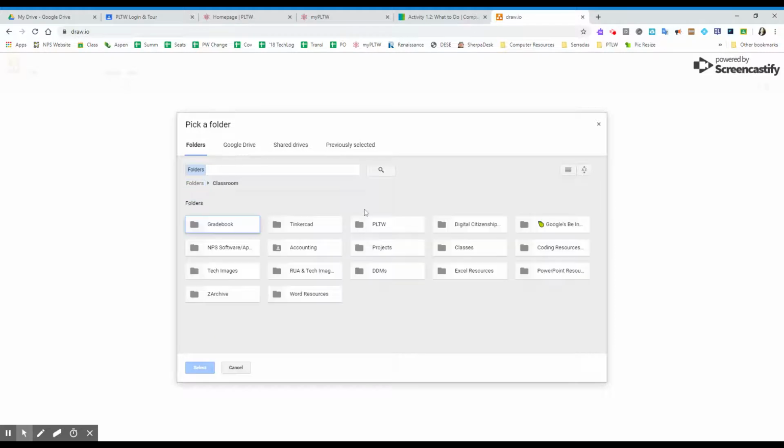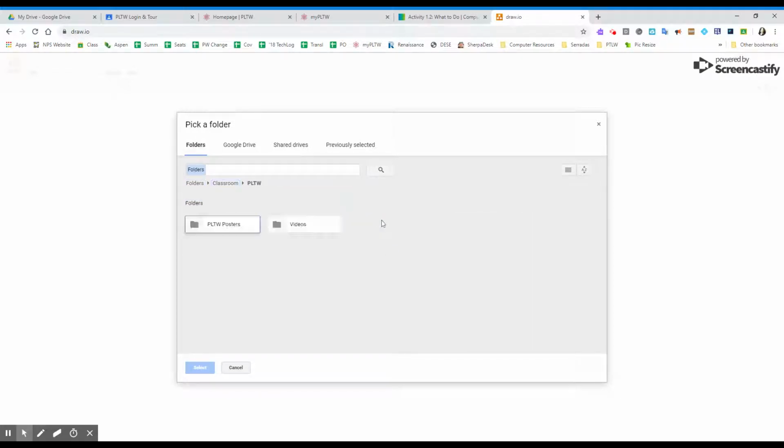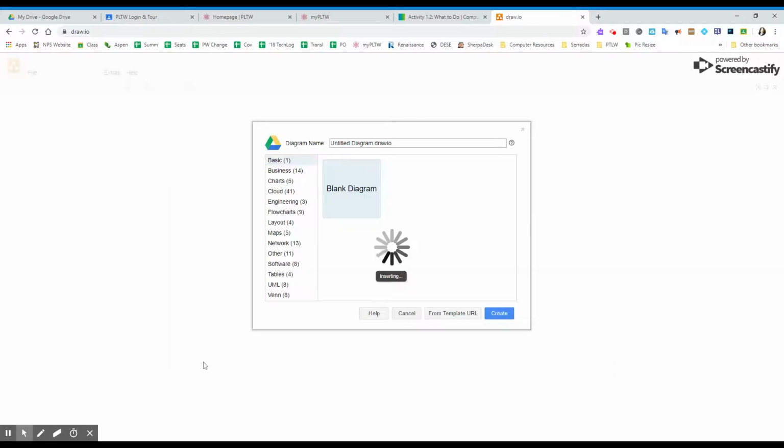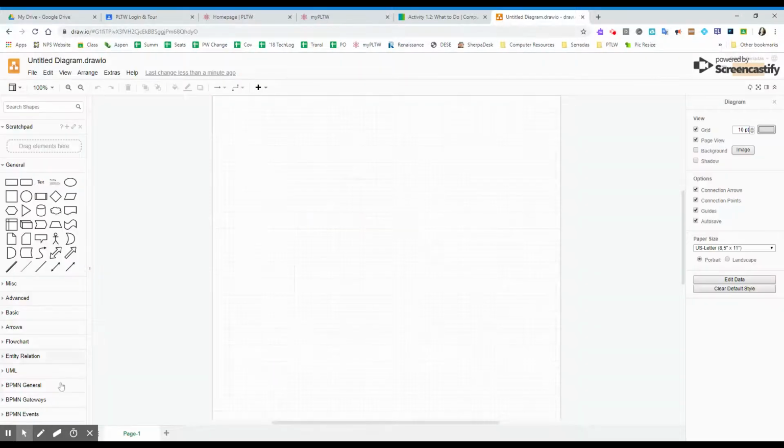Yes, I have a lot of folders. You want to go to your classroom folder. You want to go to the one for this class. And then I'm just going to put it there and hit select. Okay. And then you'll get a blank one.